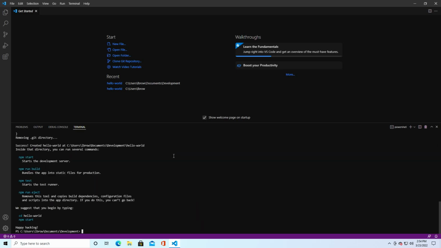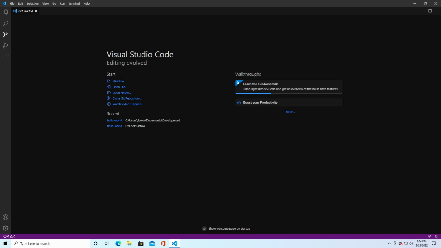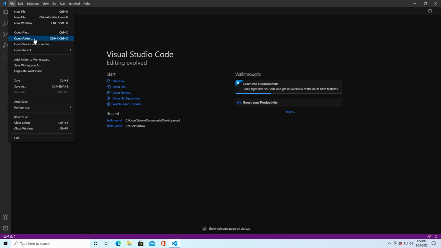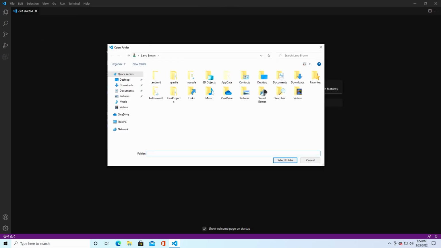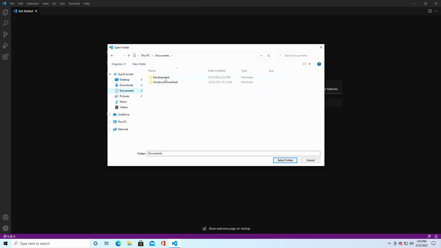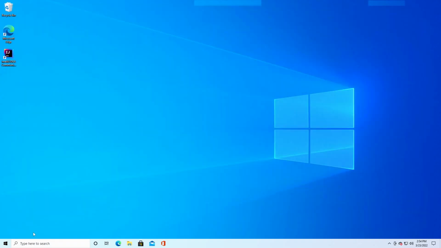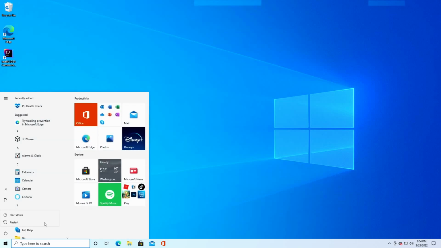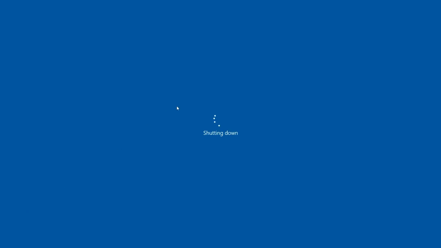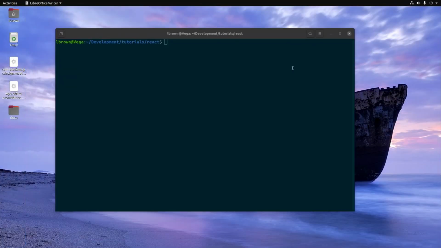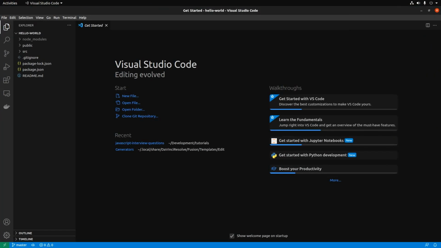Once it's done, press Ctrl+ to close the terminal. Now click on File, and then Open Folder. Navigate to the project folder, then select the hello-world folder, and click Select Folder. Now that we have the project folder open, you should see a couple different directories and files in the left column. But before we continue, I'm going to close the Windows virtual machine, and then go back to Linux. All right, so let's continue.